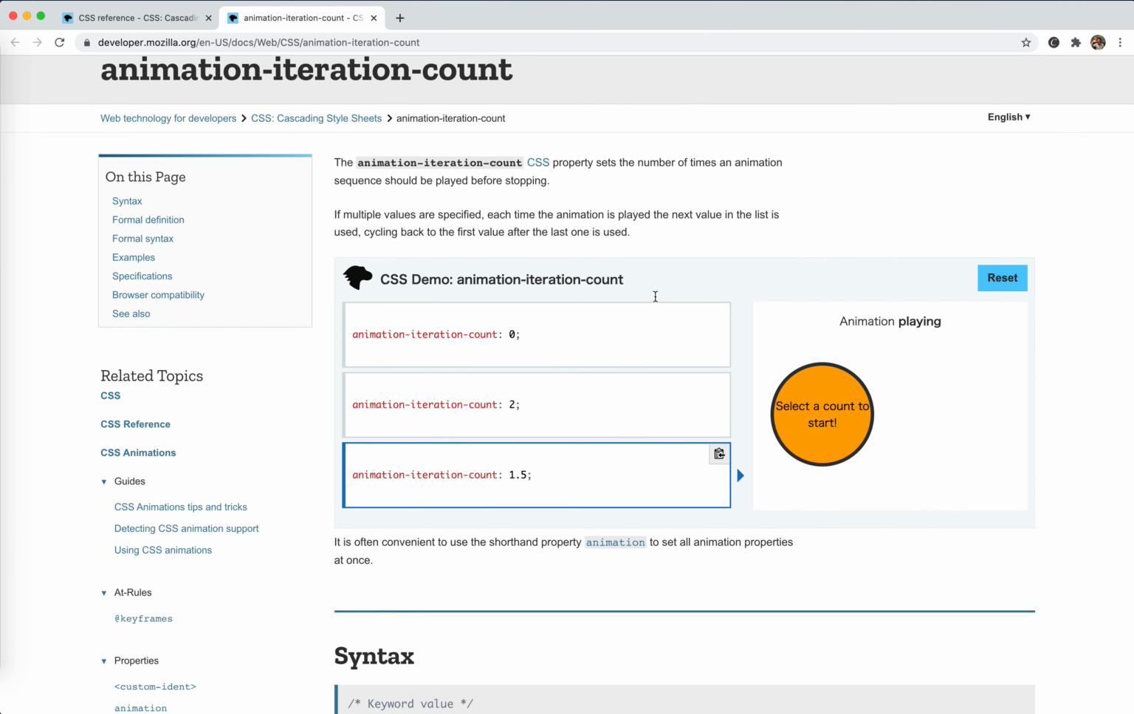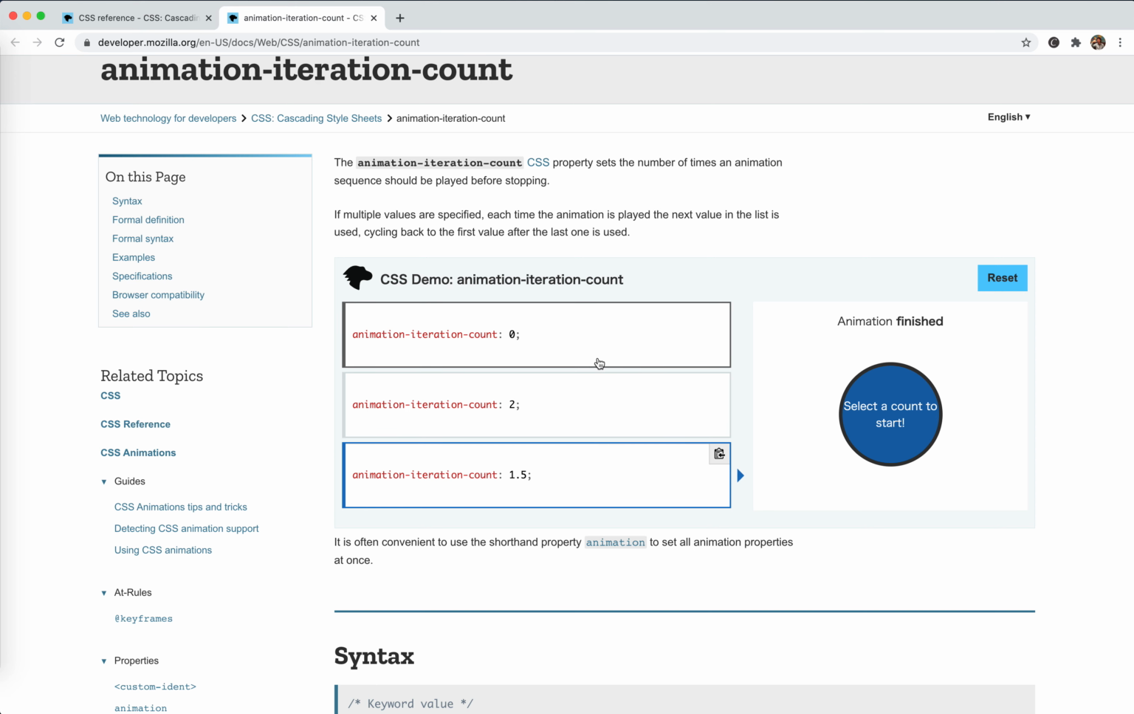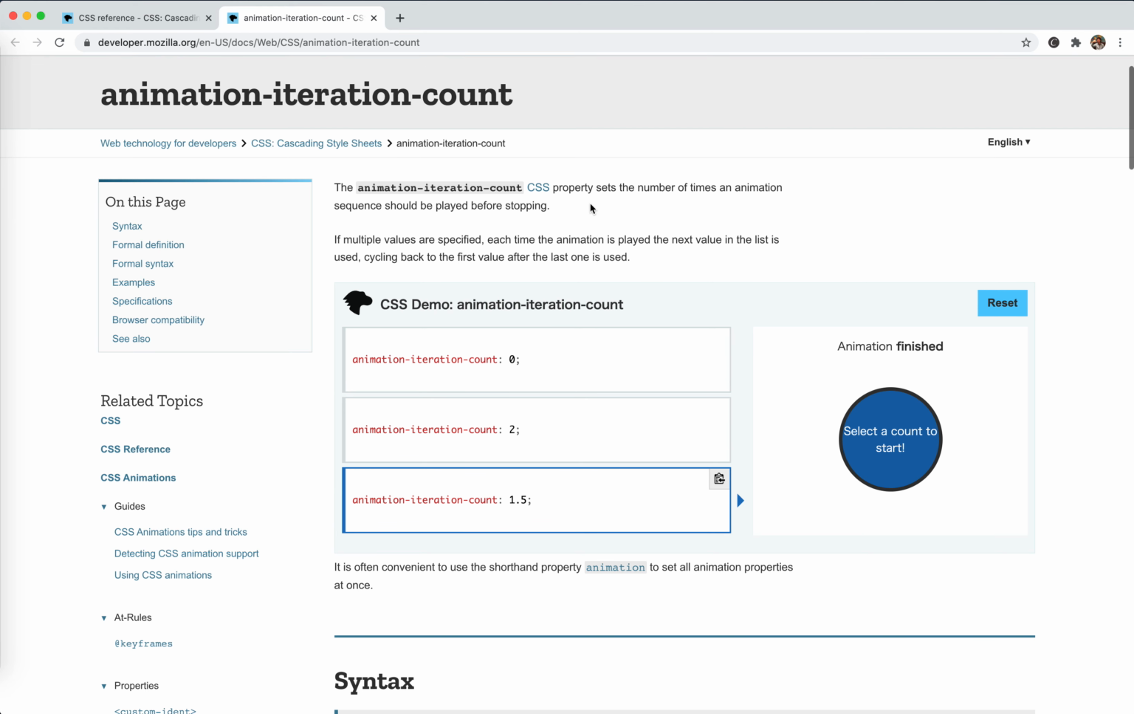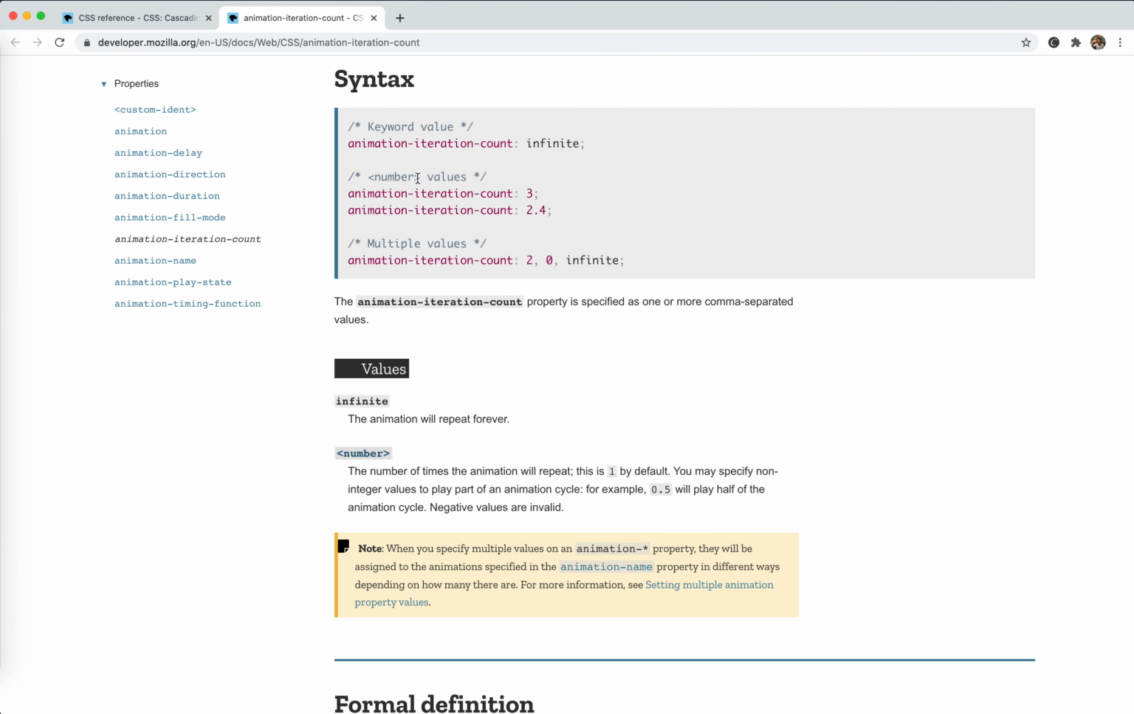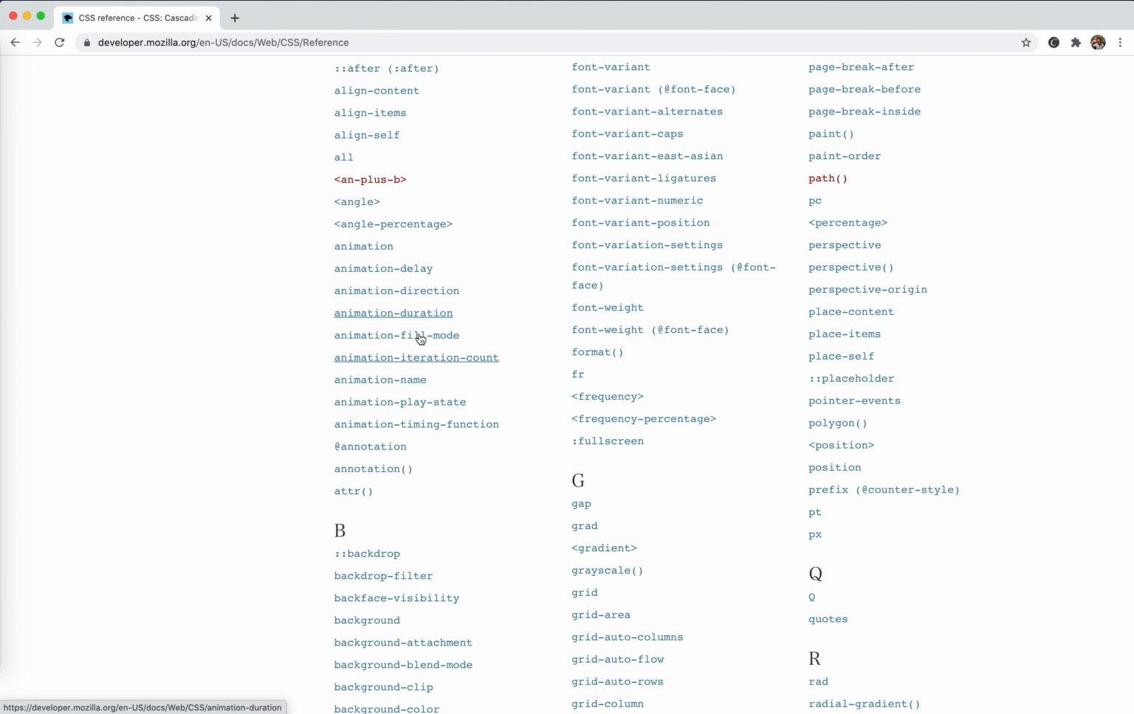I would say that it's actually not that easy to understand or control. I heard that there's something called the Web Animation API. That would be better. So this kind of animation could be used for simple animations. Okay, remember animation iteration count: you can set integers or infinite. Cool.